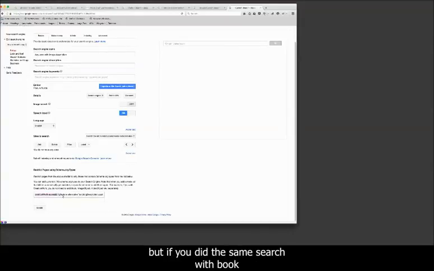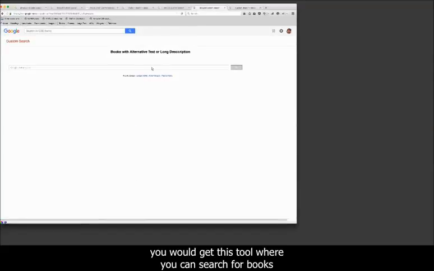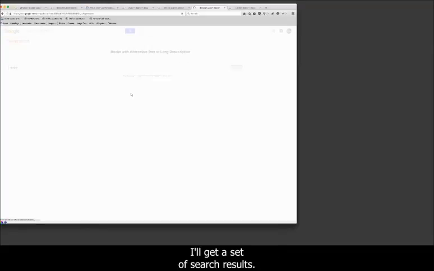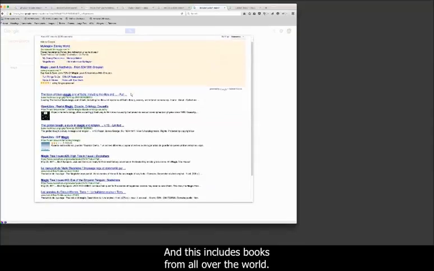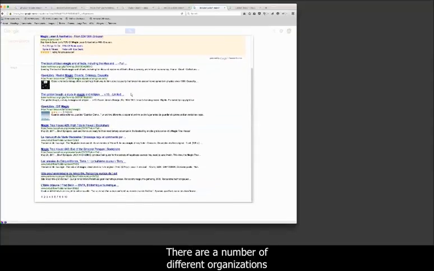But if you did the same search with book instead of creative work, you would get this tool where you can search for books that have image descriptions in them, either short ones or long ones, because we have separate metadata for those. So for example, if I search on the word magic, I'll get a set of search results. And this includes books from all over the world. There are a number of different organizations that are creating books with image descriptions, and they're using the metadata.